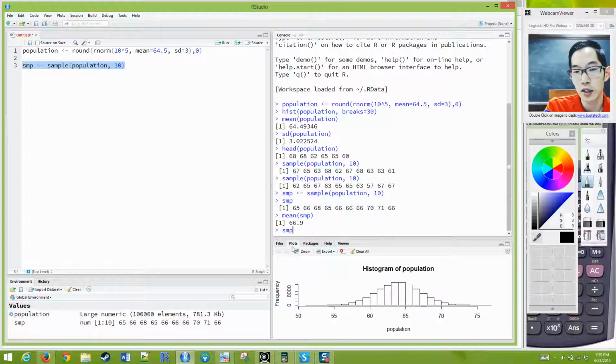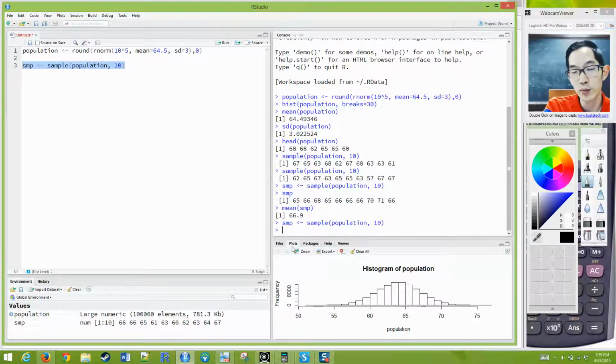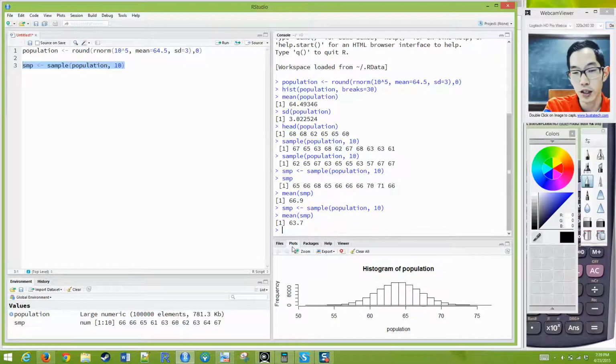I can ask it to pull another sample, just rerun the command, and if I ask it to calculate the mean, the mean of these 10 randomly selected people is 63.7. Okay, so it's convenient to just take samples of 10, because when you have whole numbers and you add them up and divide by 10, you're only going to have one decimal place, right? Okay, so I want to do this repeatedly. I want to do this maybe 1,000 times or something like that.